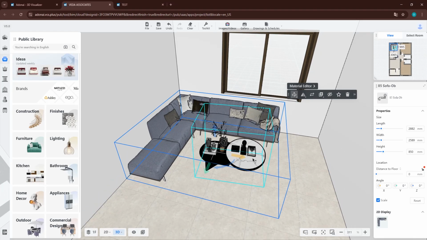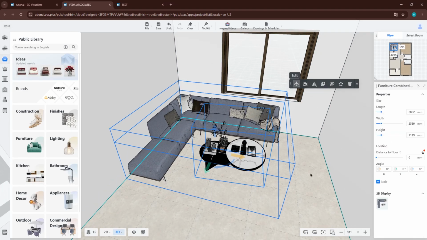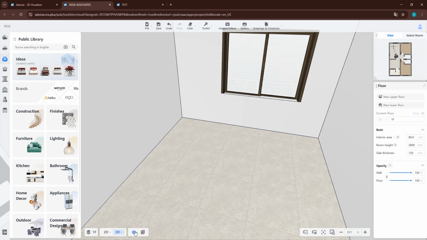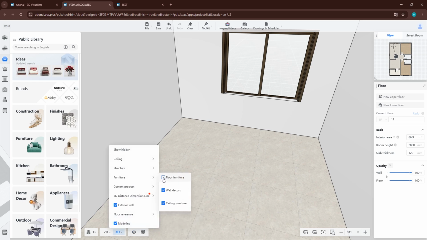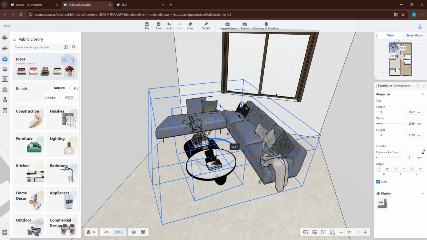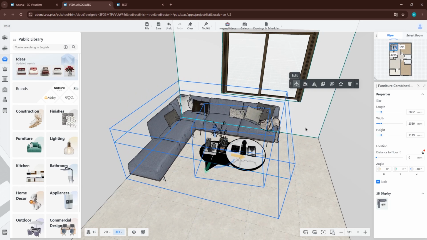You also have additional options like Flip, Copy, and Hide. To unhide hidden furniture, click on the eye symbol at the bottom, select Furniture, and then choose Floor Furniture to restore hidden objects. Other available features include adding to favorites, deleting, locking, and creating arrays.